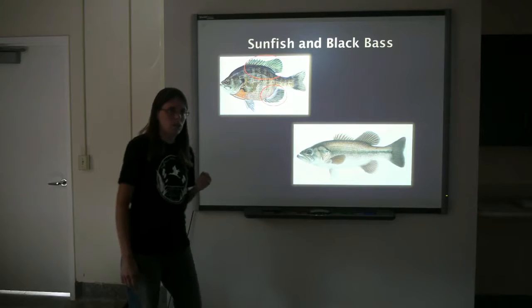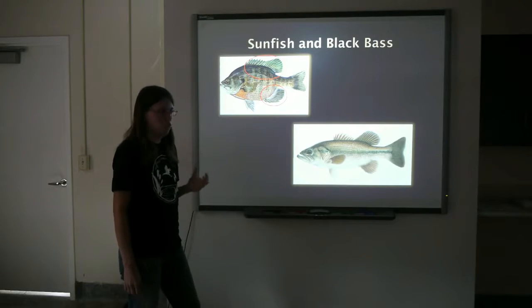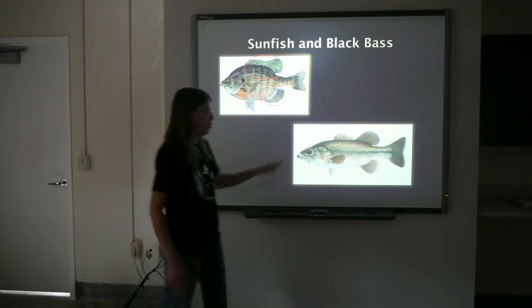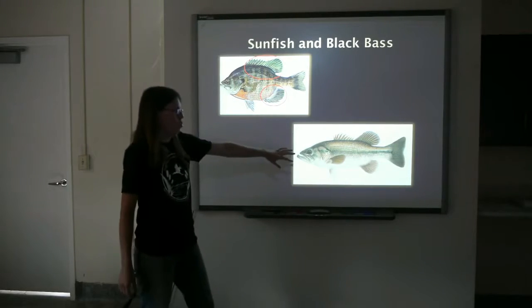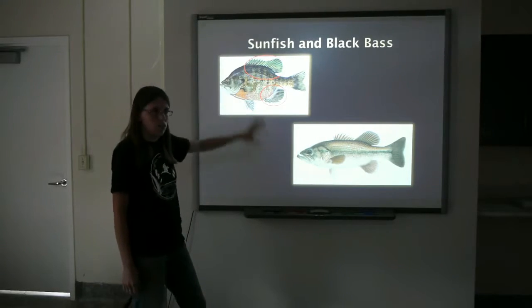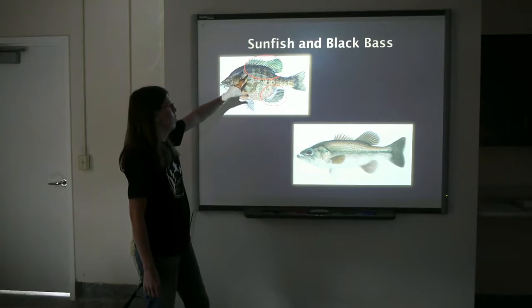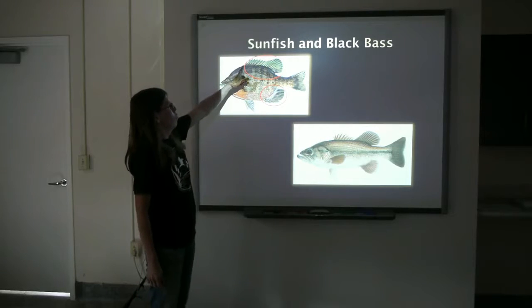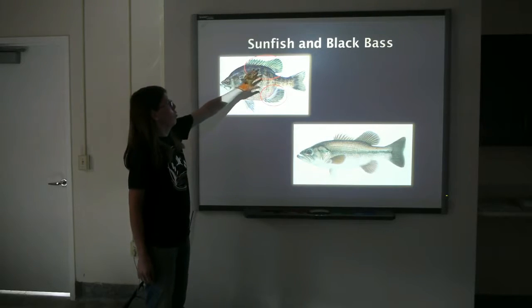Most people know that the hard way. They've grabbed onto a sunfish to get them off their hook and they'll get spines in their hands. It's a method of protection for the fish. Largemouth bass really like to eat other fish, so the spines on a large bluegill will protect them from other predatory fish. The dorsal fin is a double dorsal fin.